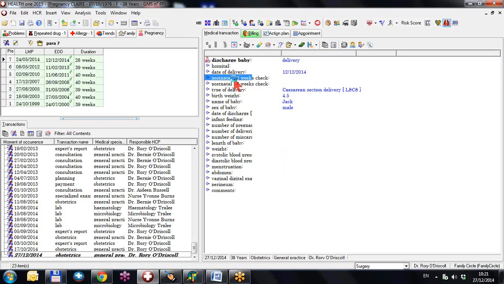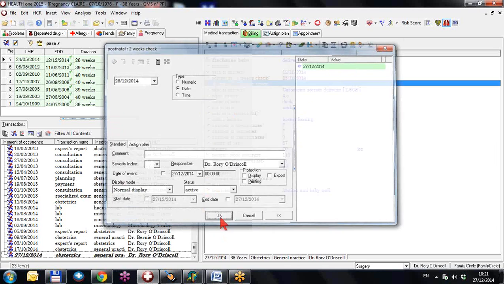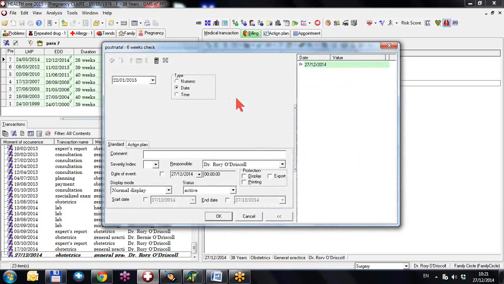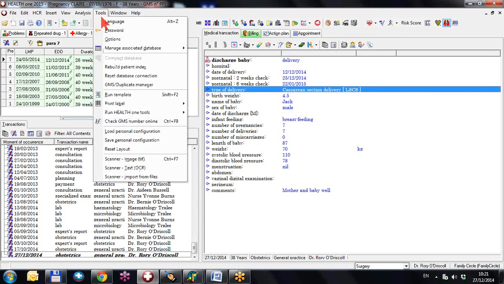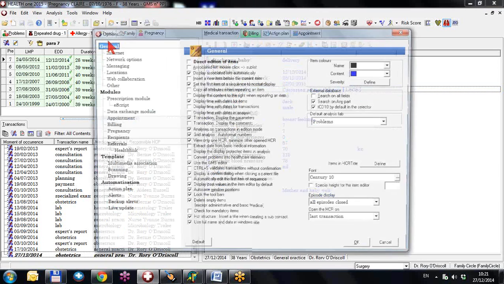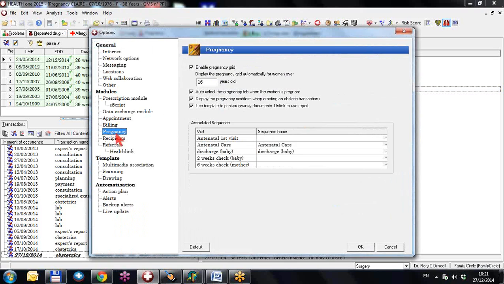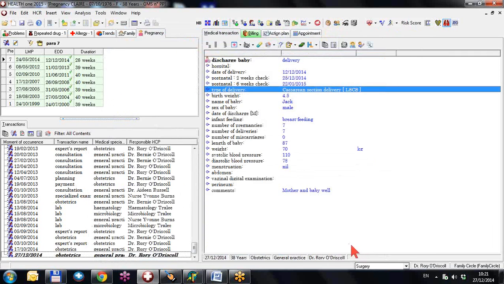So that is the purpose, and I can fill them in separately, and that's a calculated item to tell me the date that the patient is due. So through using this Tools, Options, Pregnancy system, I can have my old sequence for any of these visits, and when HealthOne has finished entering the default set of information, it will add any other items you have in your sequence, which is a handy thing to be able to do.